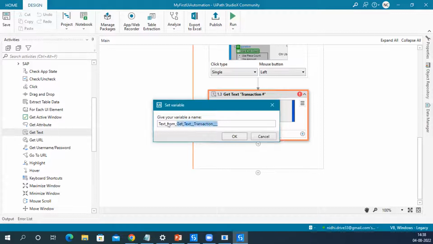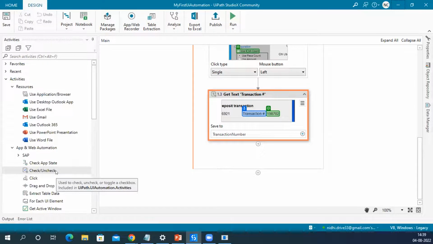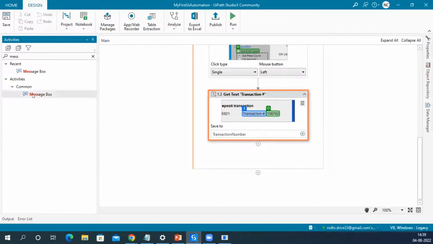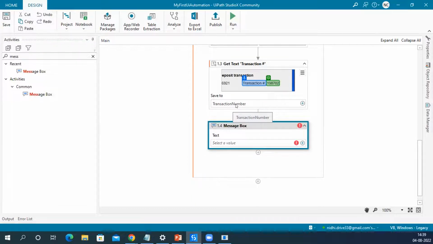So you can say the value is transaction number. Whatever you have read from this screen is now saved in this particular value in the automation. If you want to use that number anywhere, now you can use this name. Once we have read the transaction number, we want to display it, for example, right? So again, I'll use the message box activity quickly, and I will drag it here. Now this transaction number, what we just read, is what I want to display.